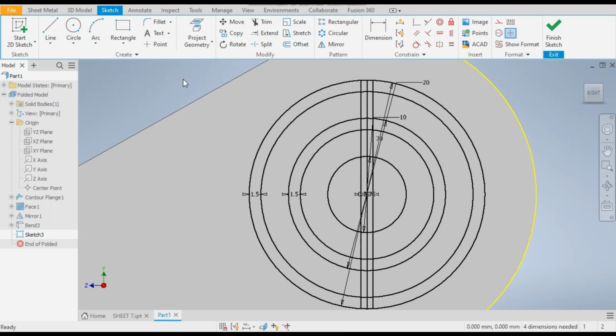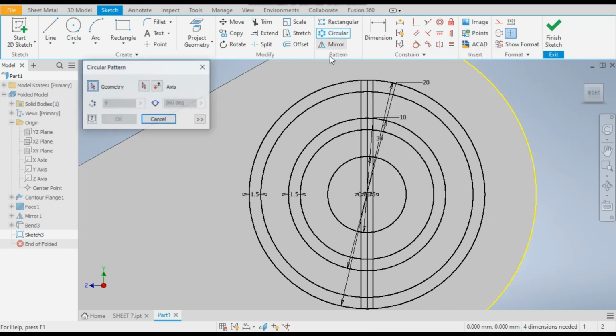OK. Now go to circular pattern, select all three lines. The axis will be this, and the rotation count is 8, and OK.